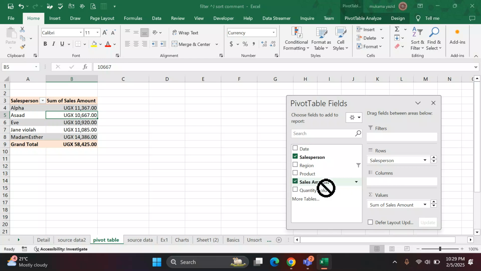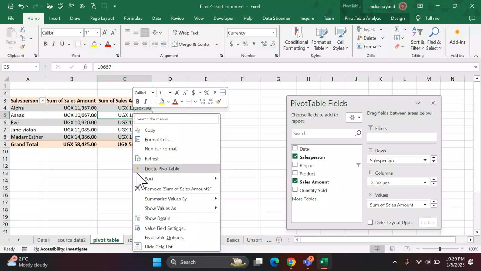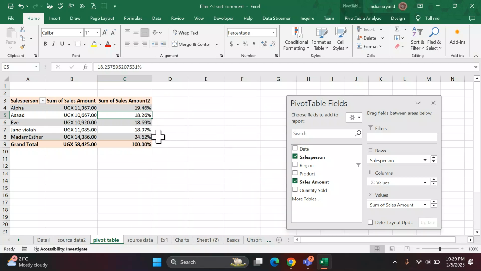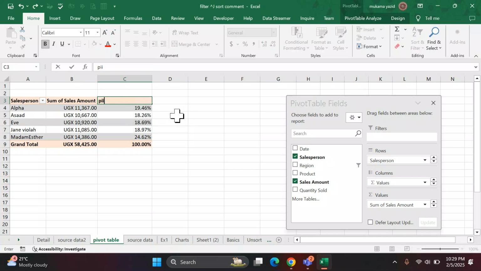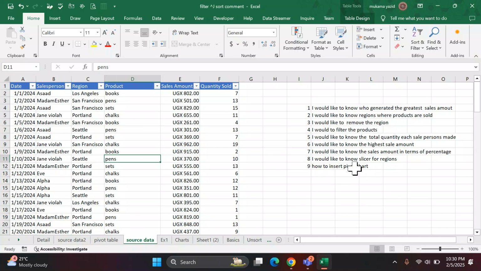You just take this into summary, in the value layout, then come here, right click, and go to show values as percentage of the column. So it will summarize for you. Just come here and rename it percentage, and maybe you are finished, you are done with that question. So that is how you can summarize something into percentage. So we have managed to answer that one. Let us go and answer another one.